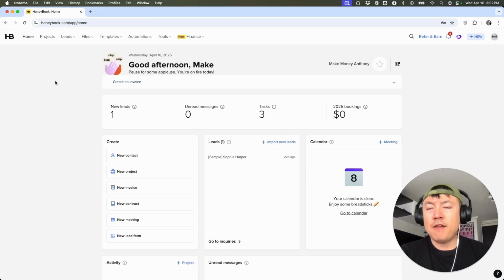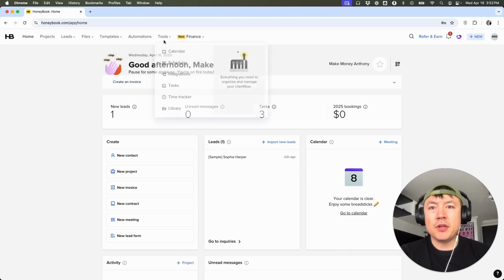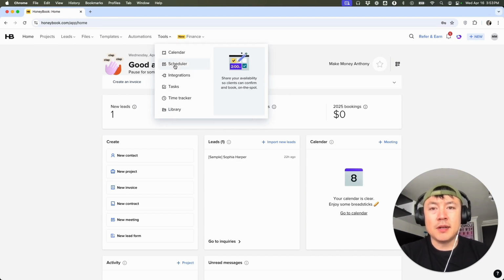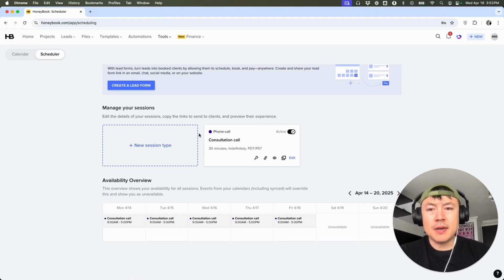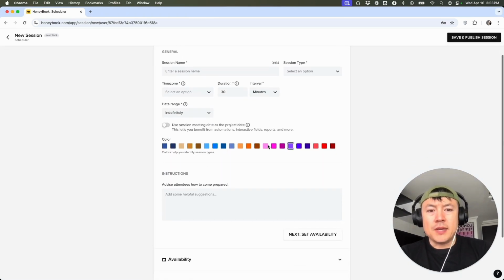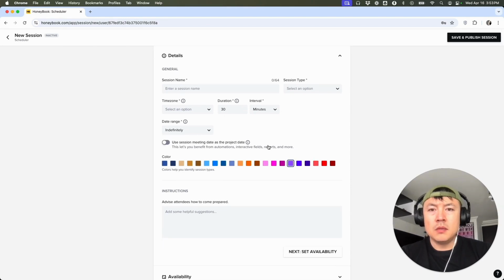Now here on the home screen, if you want to go ahead and set up a booking calendar in HoneyBook, here on the top menu, you're going to click on Tools. Once you do that, you'll see a drop-down menu and you want to click on Scheduler. Okay, once you do that, you're going to see all of the scheduling calendars you have set up. However, to create a new calendar so your clients can schedule in calls with you, click right here, New Session Type.